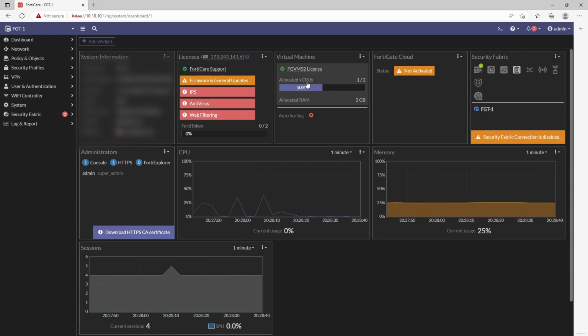For NATing, we're going to be using Central SNAT. And once we go into the configuration of that, I'll go a little bit more in detail on why we chose that. And for our rules, we want to make sure we're accepting the proper flows and denying what we don't need to go through the FortiGate.